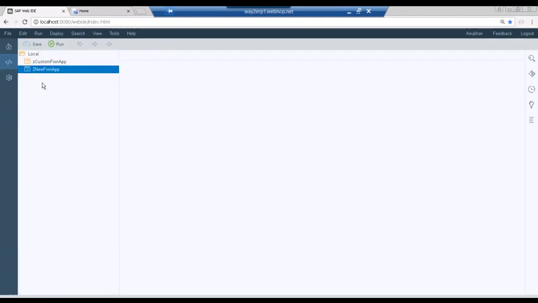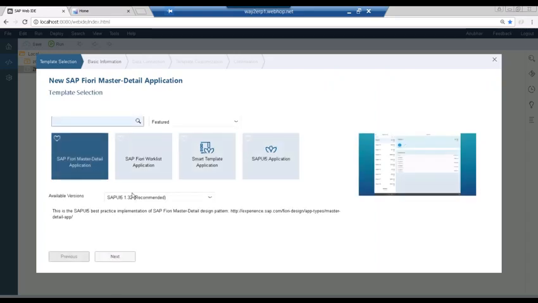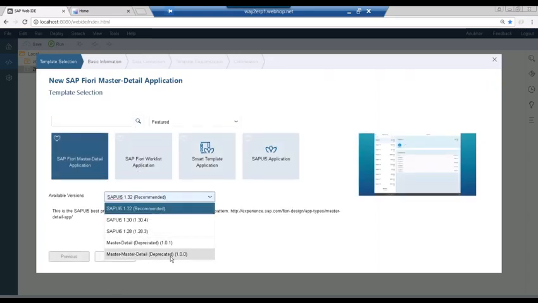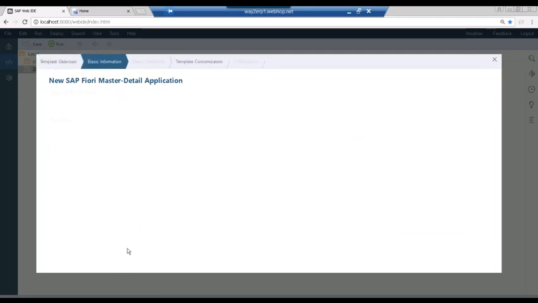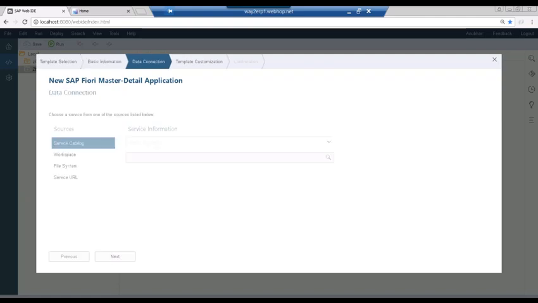I'll try to create one more Fiori app with the oldest UI5 version. Let me try new project from template. It won't take much time. I expand it and maybe I go with master detail deprecated. Okay, this is master detail deprecated 1.0.1. So pretty old version of your Fiori library. And I just say Z old Fiori. We'll try quickly and check if that's the issue.